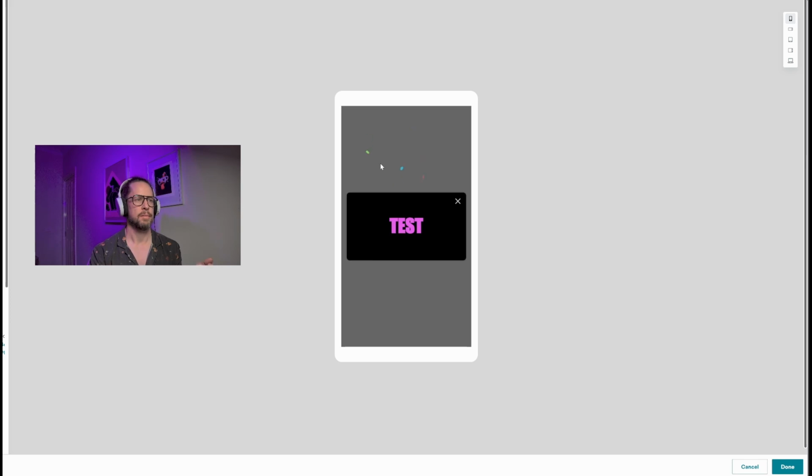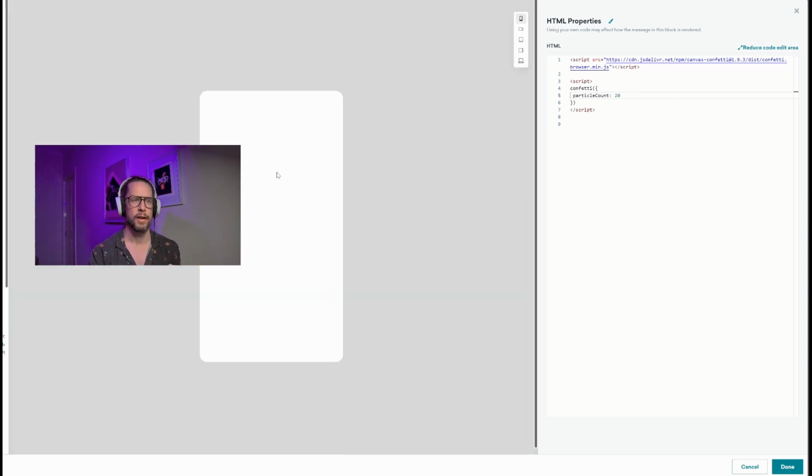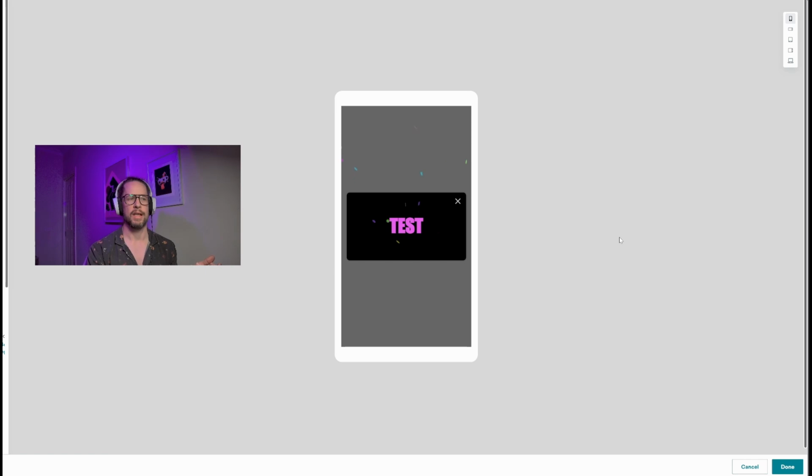So check this out. We can only see 3 there. The others might have actually been in gray, so you couldn't even see them. If I change this to 20, for example, I'm saying I want 20 bits of confetti to fly in the air. It's as simple as that, right?